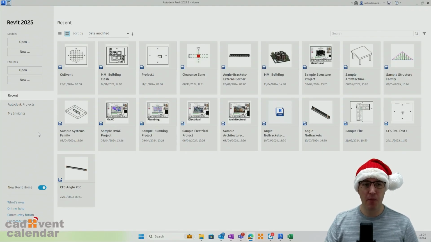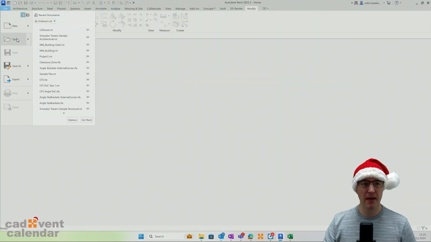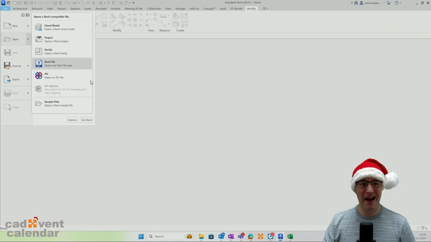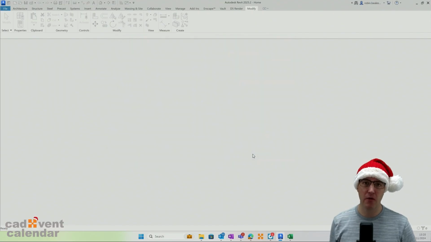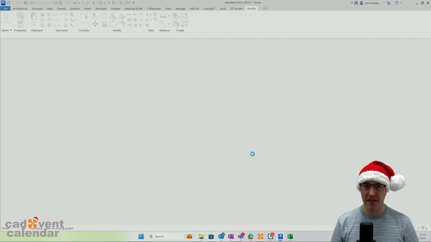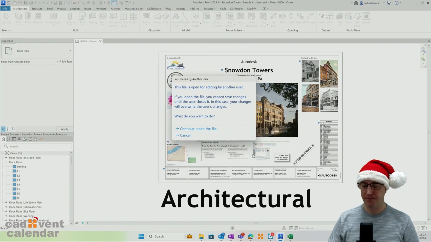We're going to open a sample file. It doesn't matter what sample file you've got. Just hit this home button to the right of the Revit icon, top left of the screen. File, scroll down to Open, hover over the right-hand arrow and go to Sample Files and pick any one of the sample files in that folder that comes pre-installed with Revit. I'm going to pick the Snowdon Towers architectural example, but you could pick the RAC Advanced or the RAC Basic sample project. It really doesn't matter.